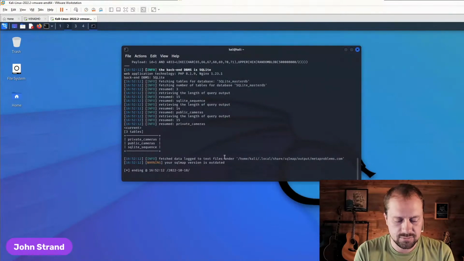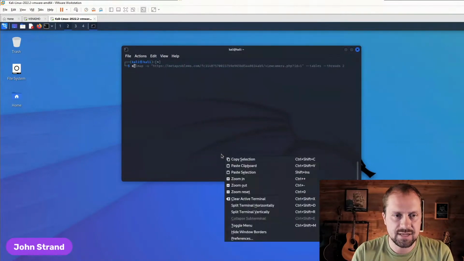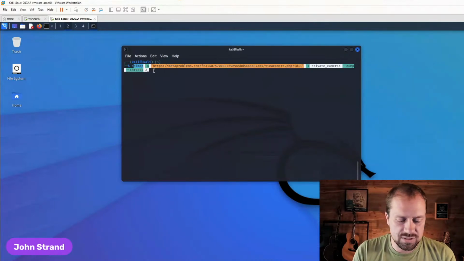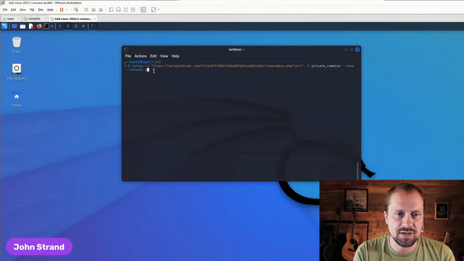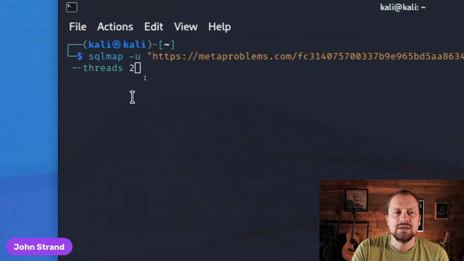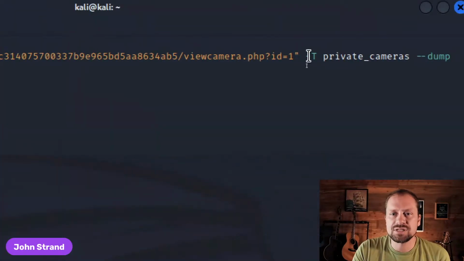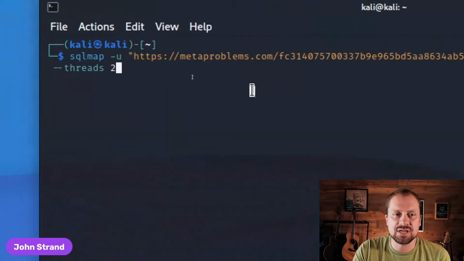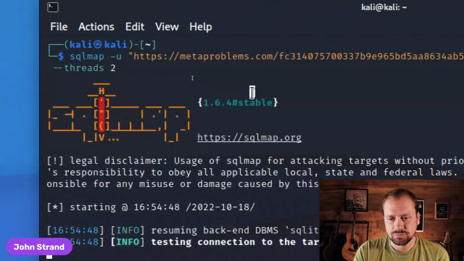Go over here and type in S and then paste it in. There we go. What we're telling it to do now is, I have to jump out to my Windows system, zoom in, and it goes sqlmap. We give it a URL, but now we're saying the table that we want you to dump is private cameras. Just dump the results of the table. And once again, we're saying the number of threads is equal to 2.